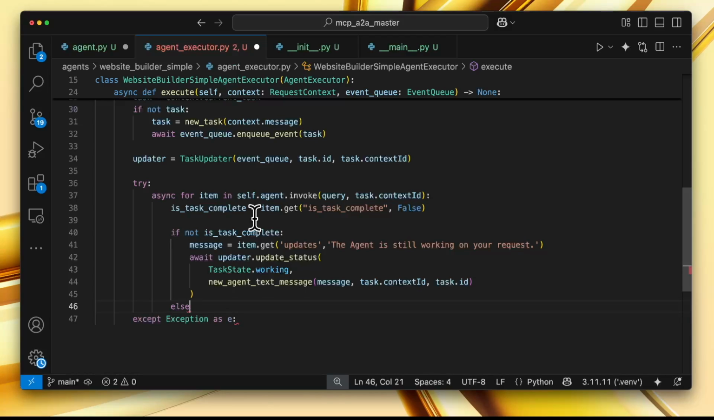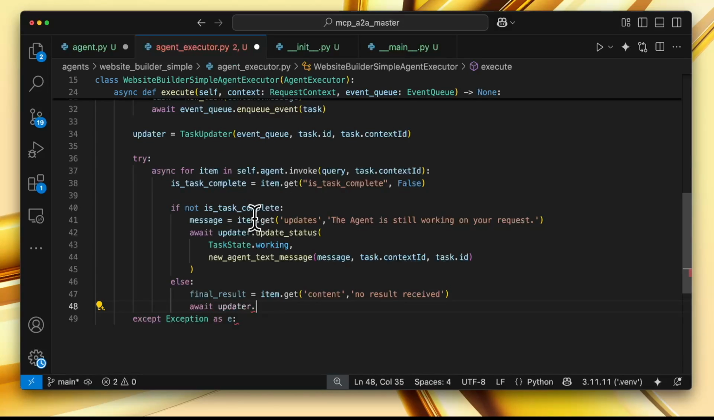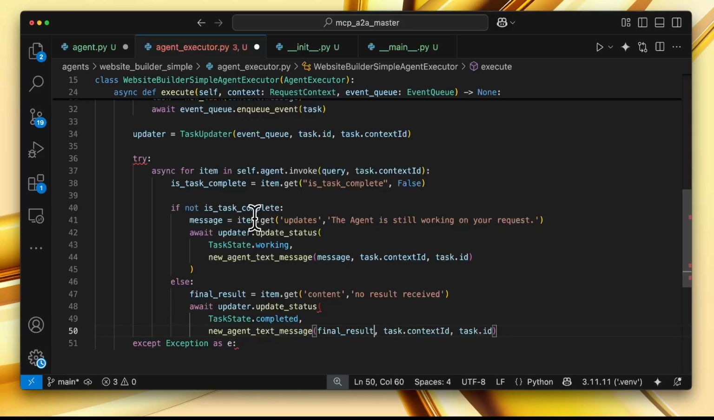All right, so let's go ahead and code the else condition over here. So over here, I'm going to have the final result, and because this is the condition where the task is actually complete, I'm going to get item.get, and then I'll get the content. If the content is not there, I'll say no result received, right? And then I can say await, and then we'll call updater.update_status, and this time we are going to put a TaskState.completed and a new agent text message with the final result. Let me also add the task context ID and task ID over here.